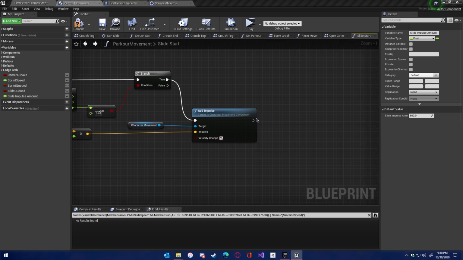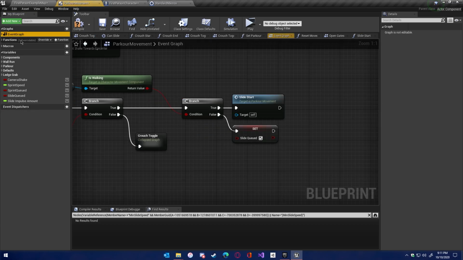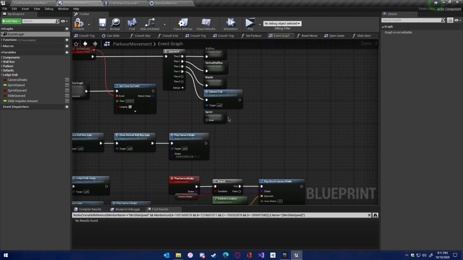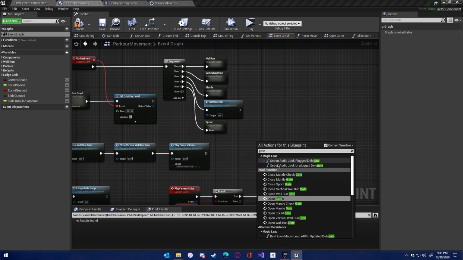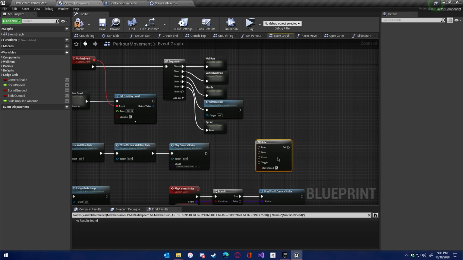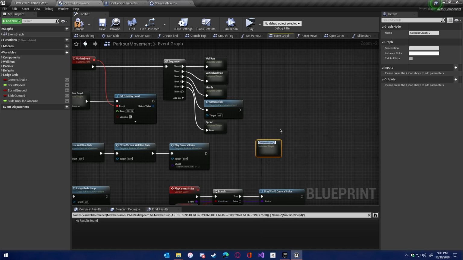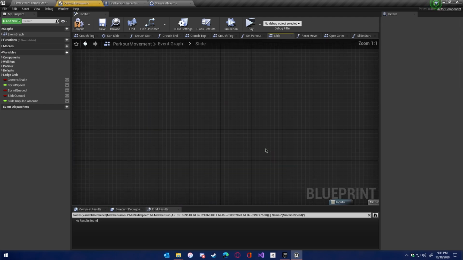Now, just like with sprint, we're going to make a slide gate that basically checks to see that we're still moving in some way while sliding. If not, it'll stop the slide and transition into a crouch. So let's leave this here for now. Let's go back to our event graph. Plug this in here, and we'll do a new collapsed graph for sliding. So let's add a new gate. Let's collapse this. This will be slide.